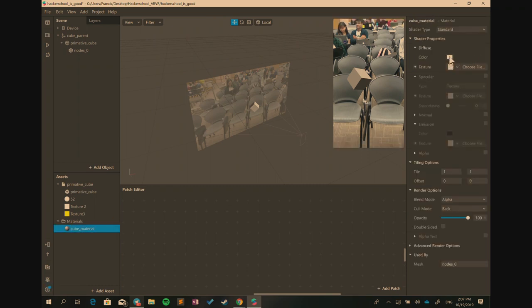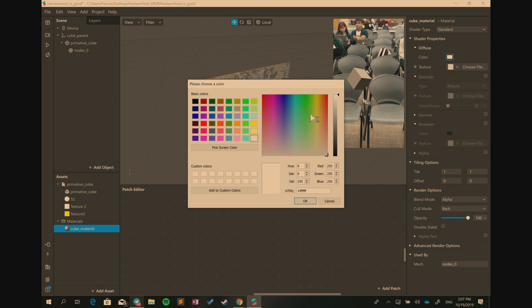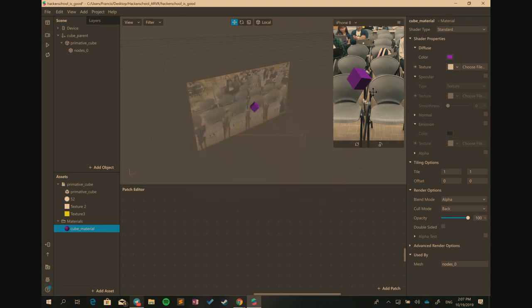Then we can change the color of the cube by changing the color here, under diffuse. Let's change it to red. Nice red. Okay, let's do pink. Or purple. Now I got a nice purple cube. Do you all have a nice purple cube?